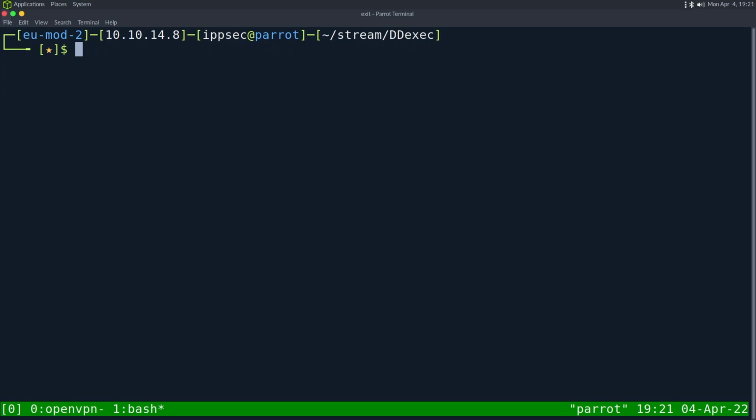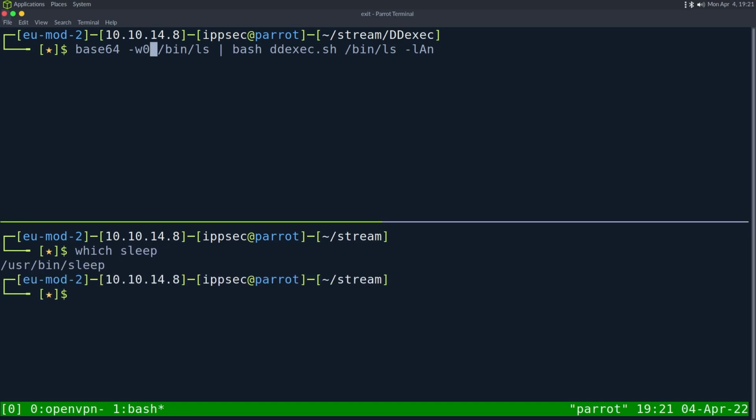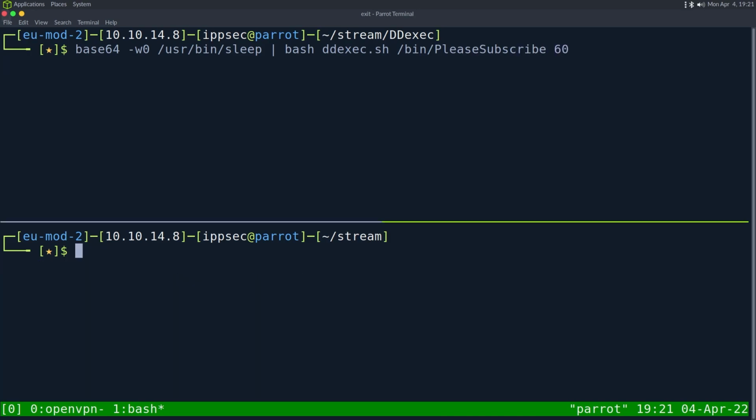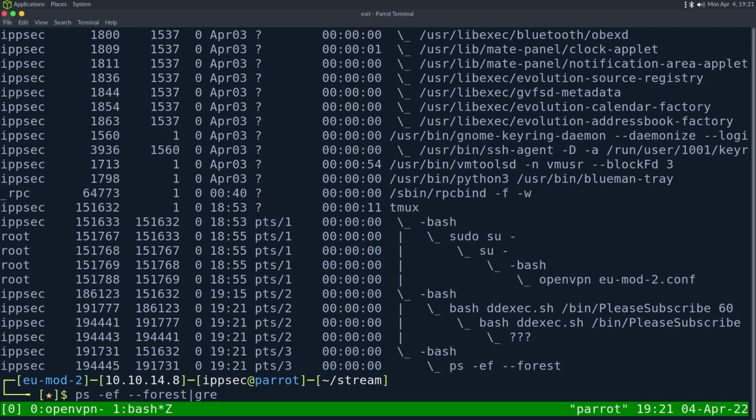it all works. In order to show what it looks like in a ps output, it's probably easier to change this to sleep. So where is sleep? /usr/bin/sleep. So instead of ls, I'm going to do sleep. I'm going to sleep for 60 seconds. And I'm going to call this "please subscribe", right? So now if I do a ps -ef --forest, we can see it easily right here. Bash to DDExec, and it's executing bin please subscribe.